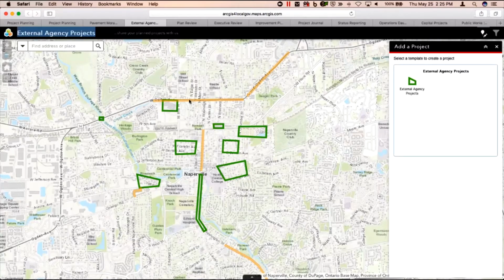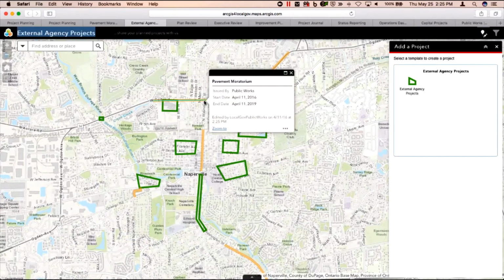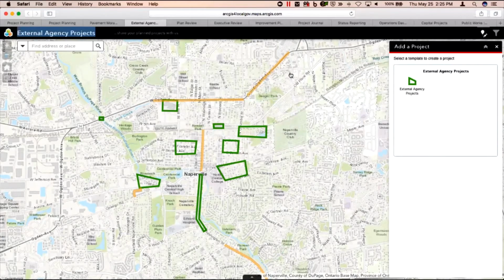And what you'll see here also is that pavement moratorium layer that I talked about a few minutes ago is actually available to them as well. So they can see that if they're going to do work along this roadway during this time period, there may be further consequences or challenges associated with that. Okay, so that's the external agency projects.